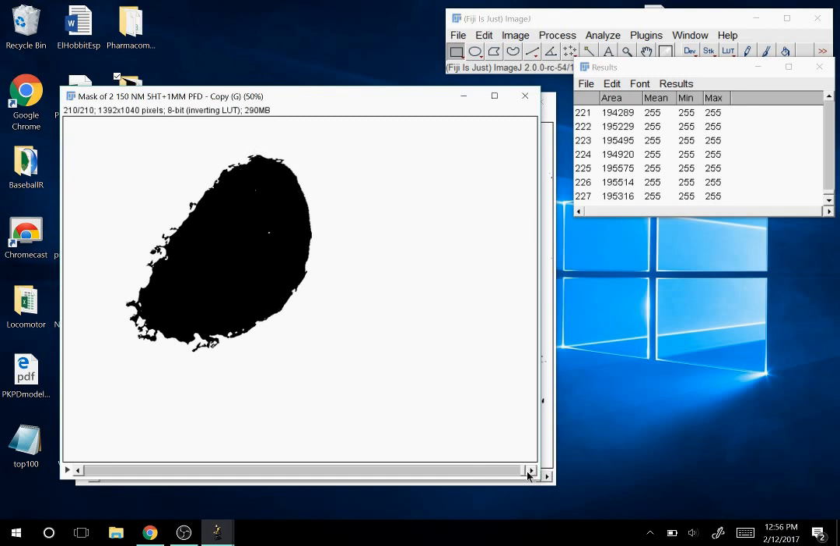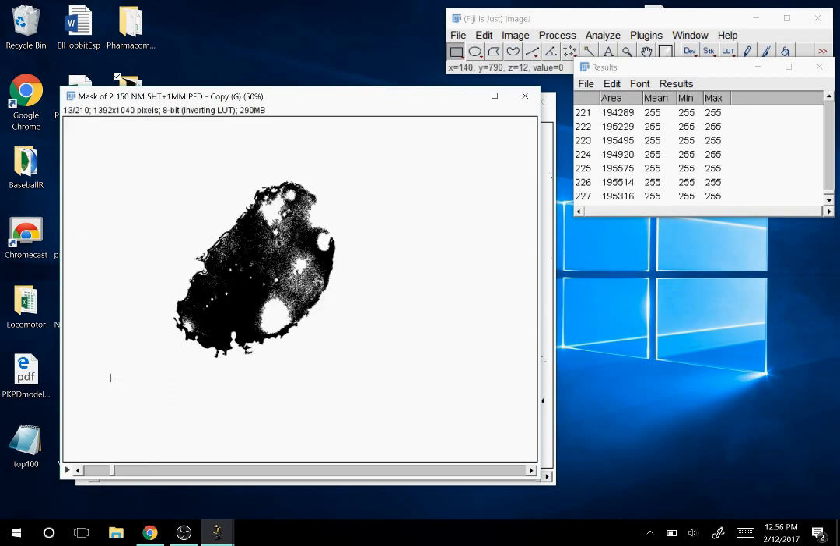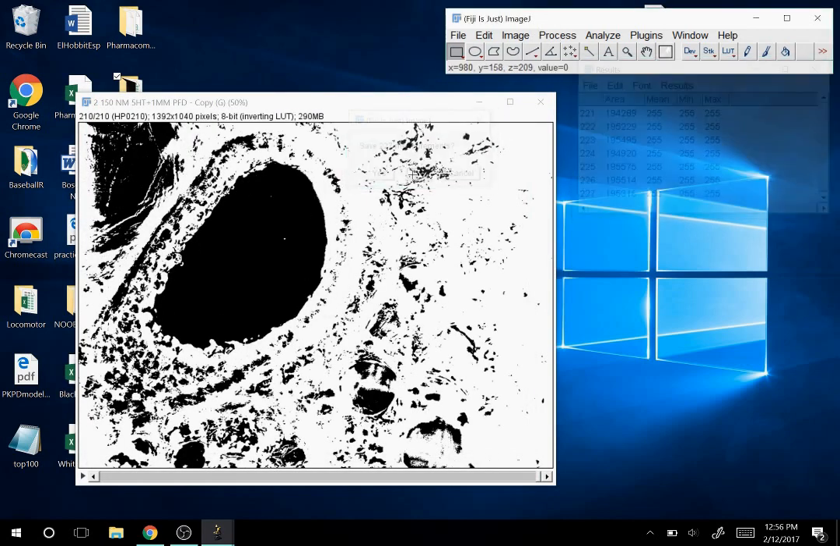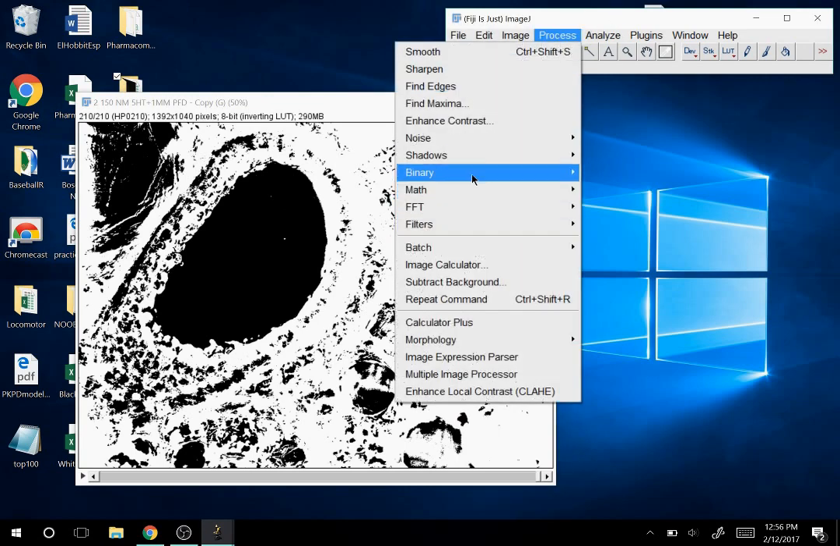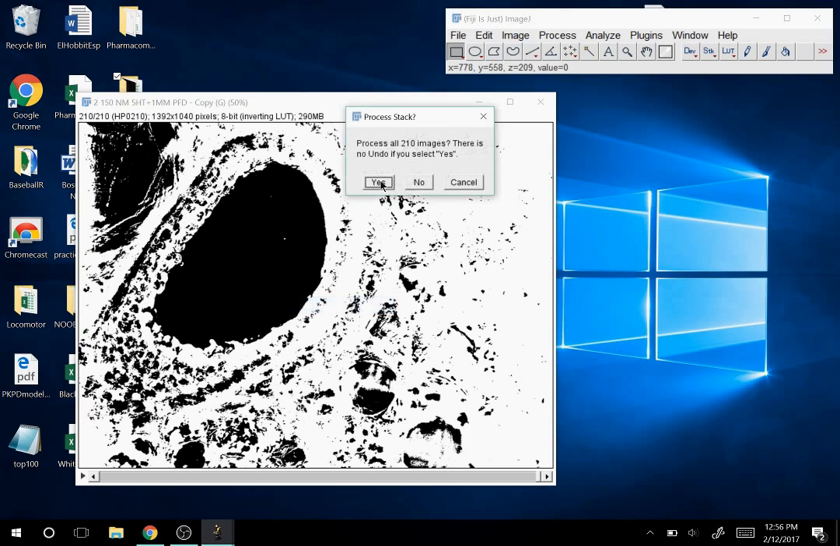All right. So one thing, we've got a lot of white specks in the middle of these. And then there's this guy too, and white dots and stuff. We can go ahead and fix that. Let's close these masks and get rid of these measurements. Go ahead and go to process, binary. Fill holes. Yes, let's go ahead and do this.